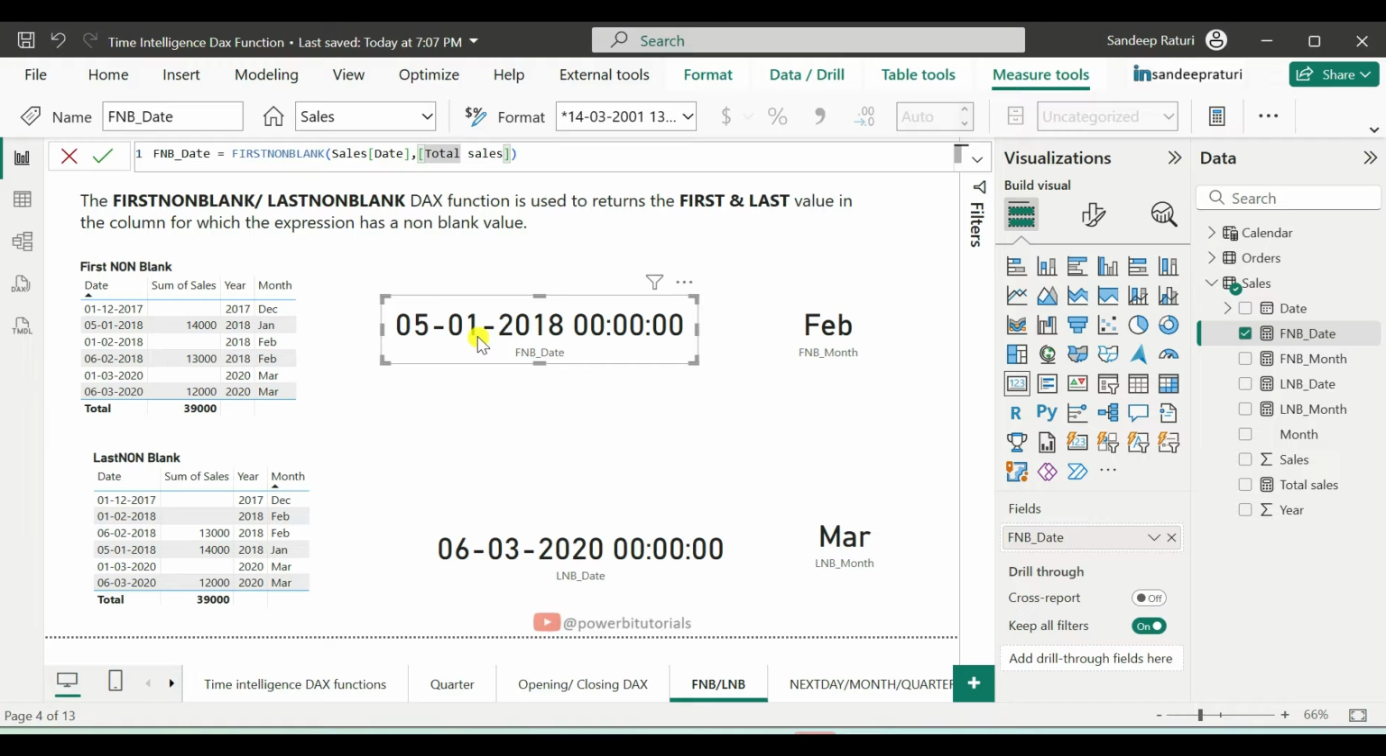In the backend, Power BI sorts the data based on the specified column in ascending order. So here we specified the sales date column. In the backend, Power BI will sort the date from ascending to descending order, and then it will return the first non-blank date. So here you can see the date is in ascending to descending order, and for the 5th January 2018 sales is 14,000. So this is the first non-blank date as per the sales.